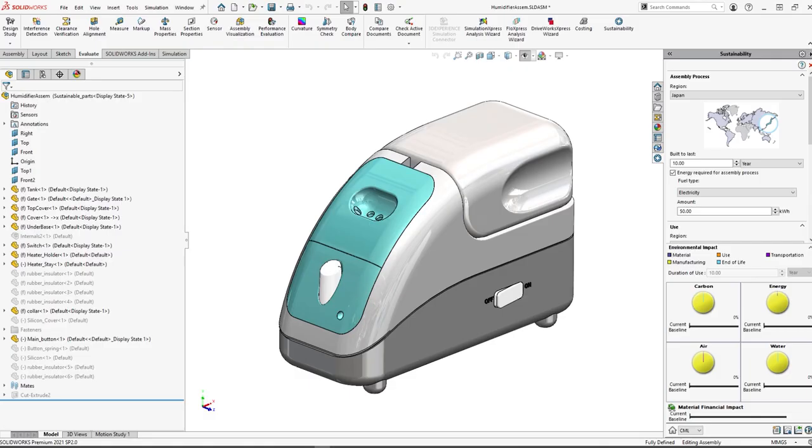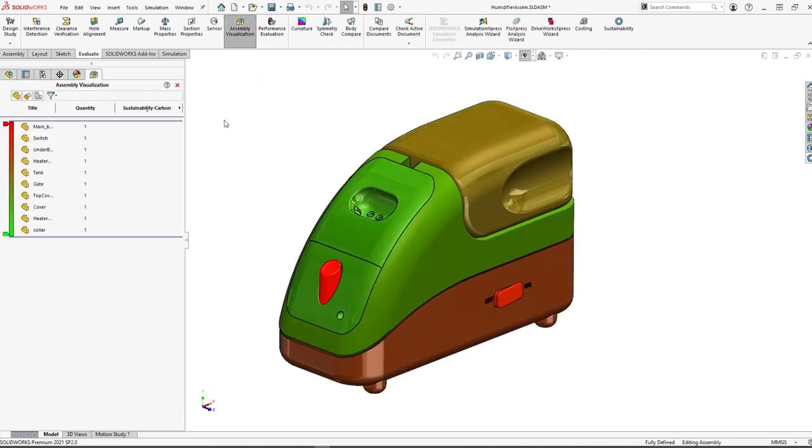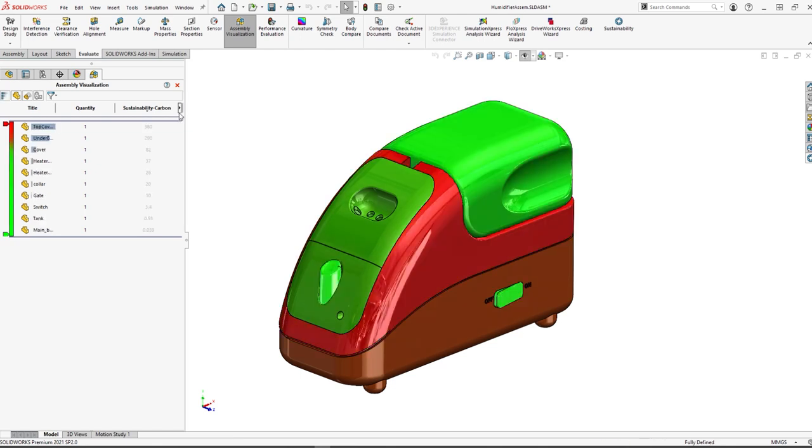So let's dip into SOLIDWORKS. And on screen, I have a humidifier assembly. So when figuring out where to start, your assembly visualization tool can be useful for giving you an indication of the ordering of components in your design based on a chosen parameter. So here I've said, well, let's take a look at the value for the carbon footprint, and it's ordering from, I guess, highest impact through to lowest impact, all the different components of my design.